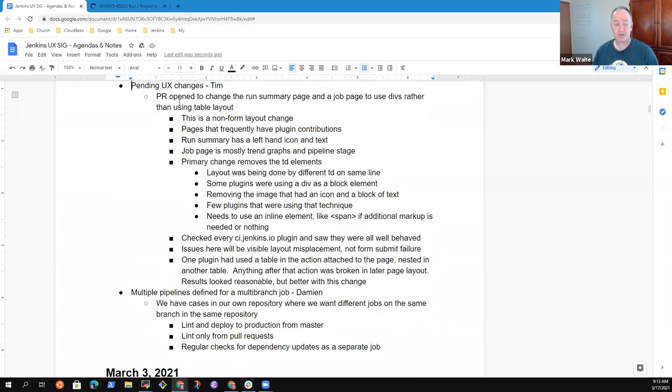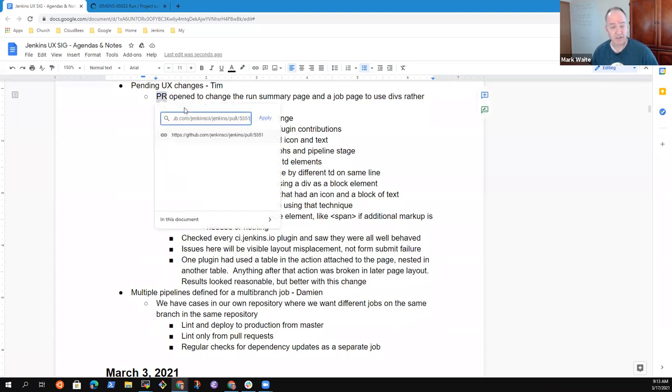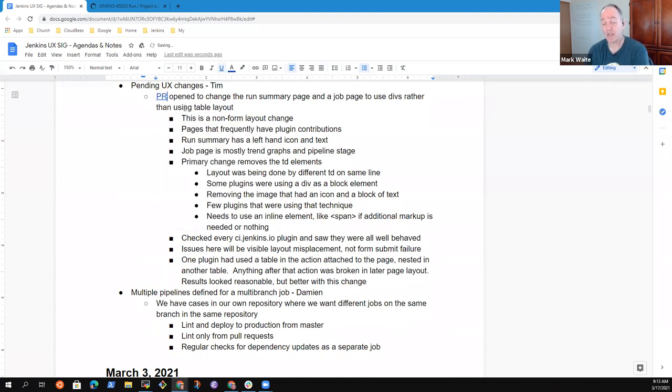And checking it with my environment is a good thing to check to see, hey... For the plugins I use, it's a slightly different set than ci.jenkins.io. Great. Okay.